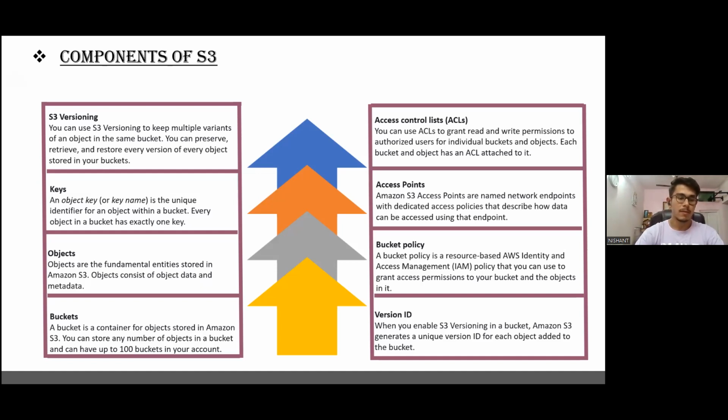So buckets. A bucket is a container for objects stored in Amazon S3. You can store up to 100 buckets in a single account. So the next component is access control list. You can use access control lists to grant read or write permissions to authorized users for individual buckets and objects. So the next component is access points. AWS S3 access points are named network endpoints with dedicated access policies that describe how the data can be accessed using that endpoint.